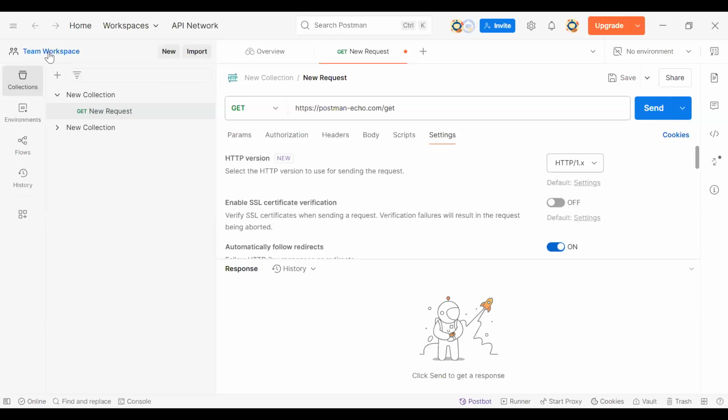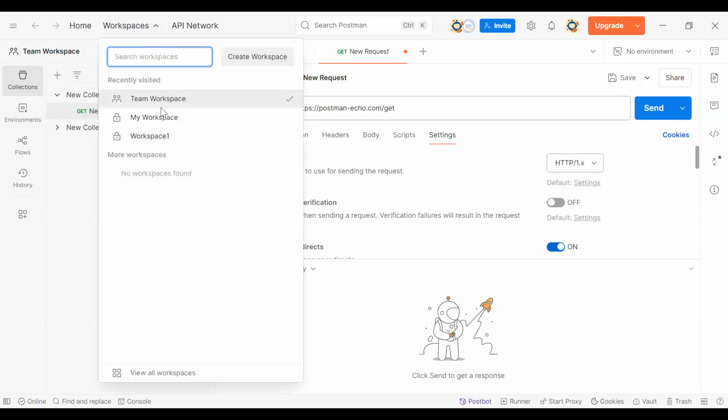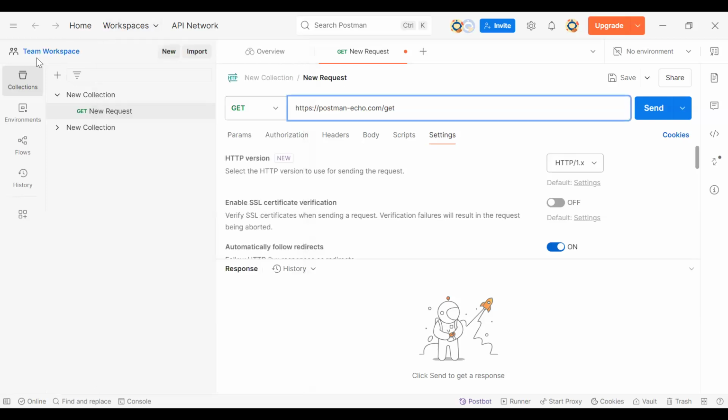So we have this team. You can see team workspace. This team workspace is going to tell you the workspace you are currently working in. If I come to this drop down, there's a workspace drop down here, and I click on it, I can see I have team workspace, I have my workspace, and you can create and modify a new workspace. Currently my team workspace is marked, and that's why I'm seeing my team workspace.